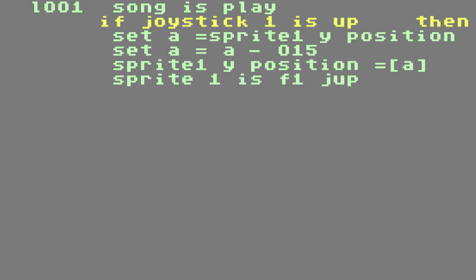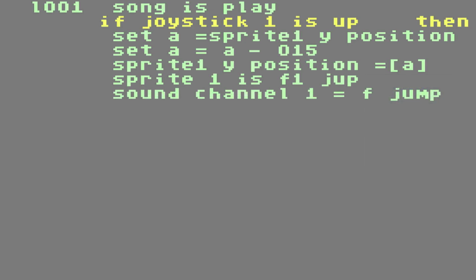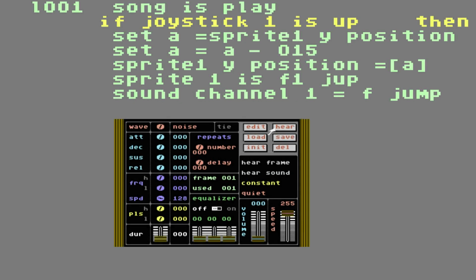So in this line, we're going to change sprites real quick. The new sprite will be F1 space JUP, and it's only going to be there for 0.1 seconds. When the frog jumps, don't you want to hear a jump sound? So sound channel 1 is F space jump. It makes a jumpy sound.